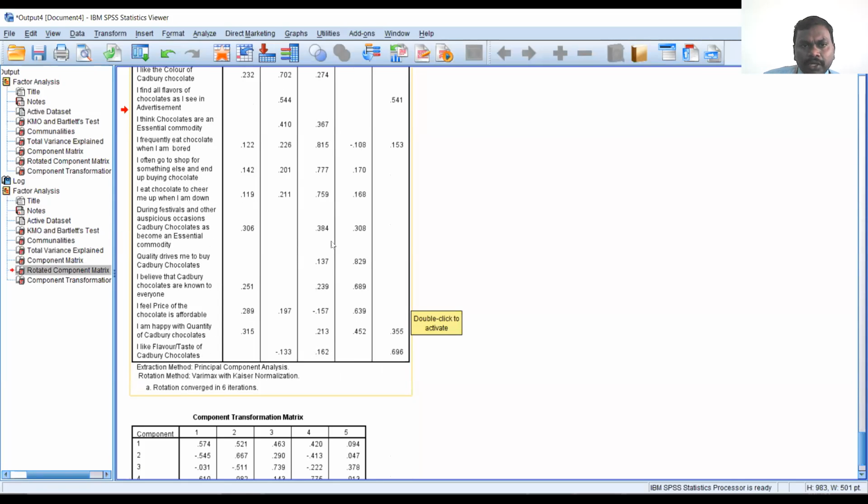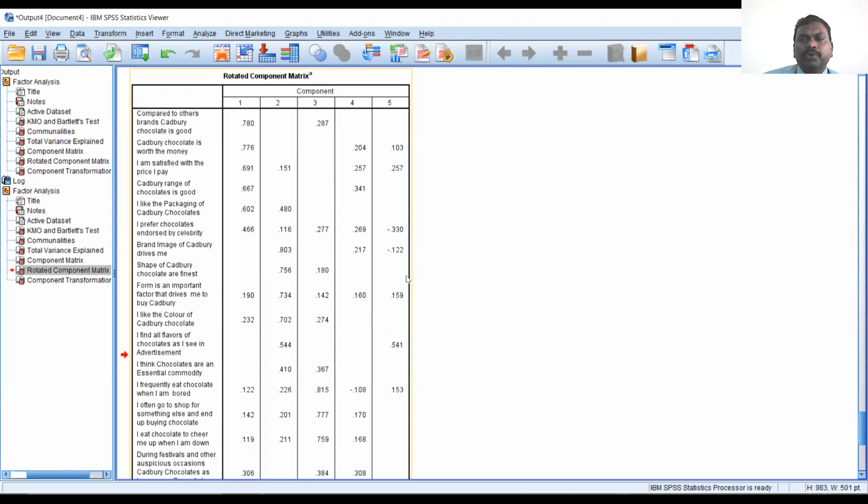The next one, factor 4, starts from here, from 0.8 to 0.68, this one, and 0.52. All these four values belong to factor 4. Only one statement is pending, and only one statement is there in factor 5. So this is how we need to identify what statements come under which factor.